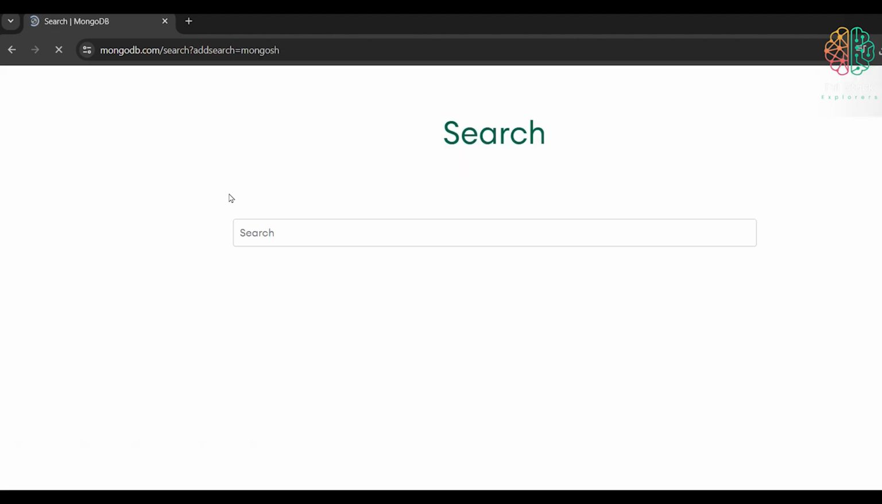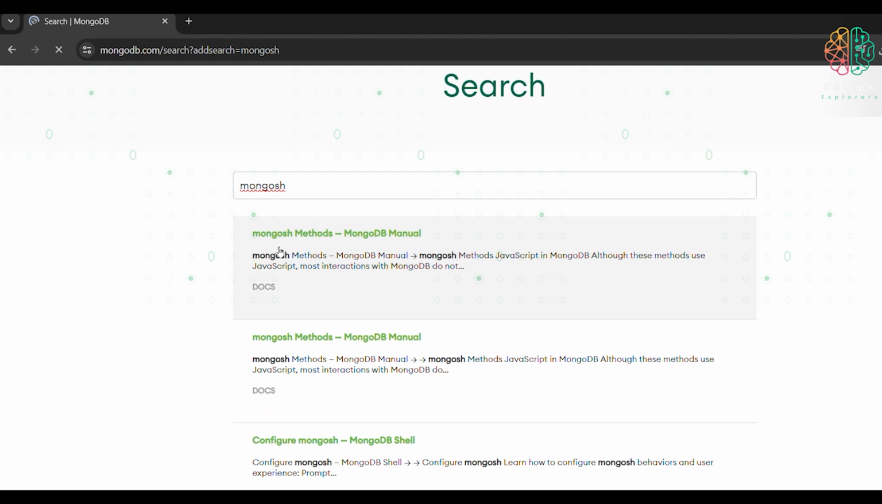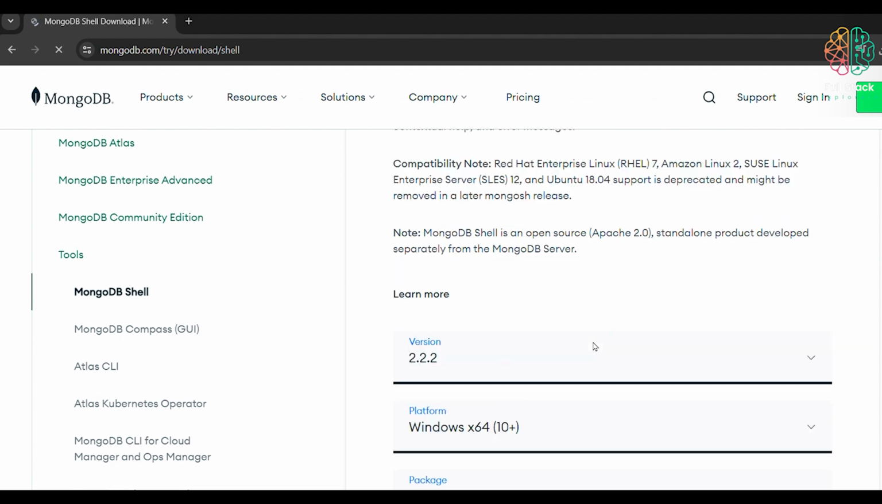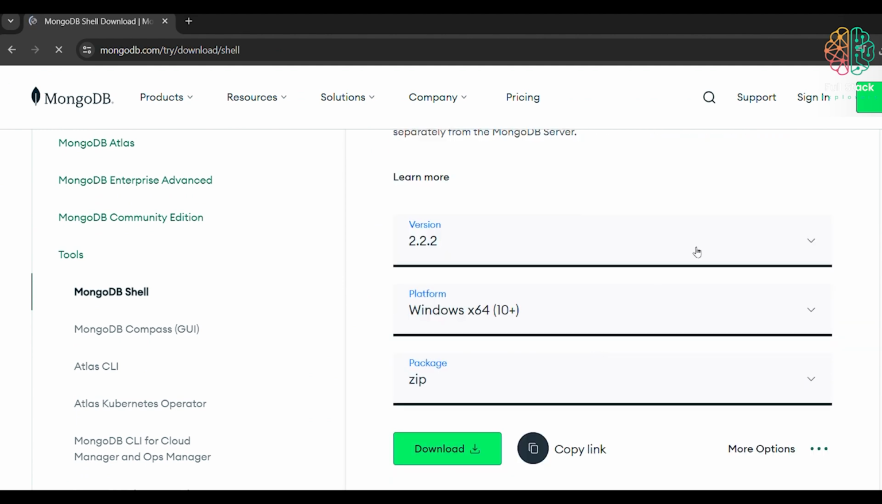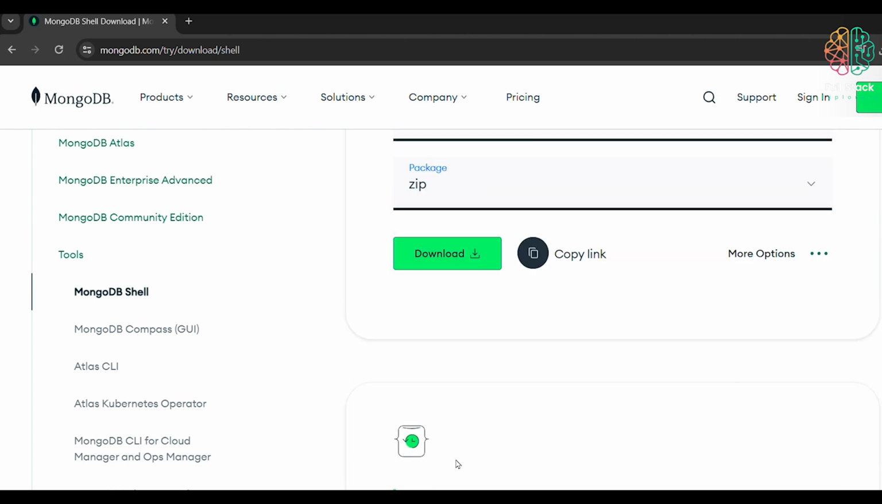Now after installing the Community Edition, we will download the mongosh file from MongoDB site. Type mongosh in MongoDB search. Click on first link. Click on Install mongosh. Here you can download the MongoDB shell file. We'll follow the same procedure from here and click on Download.